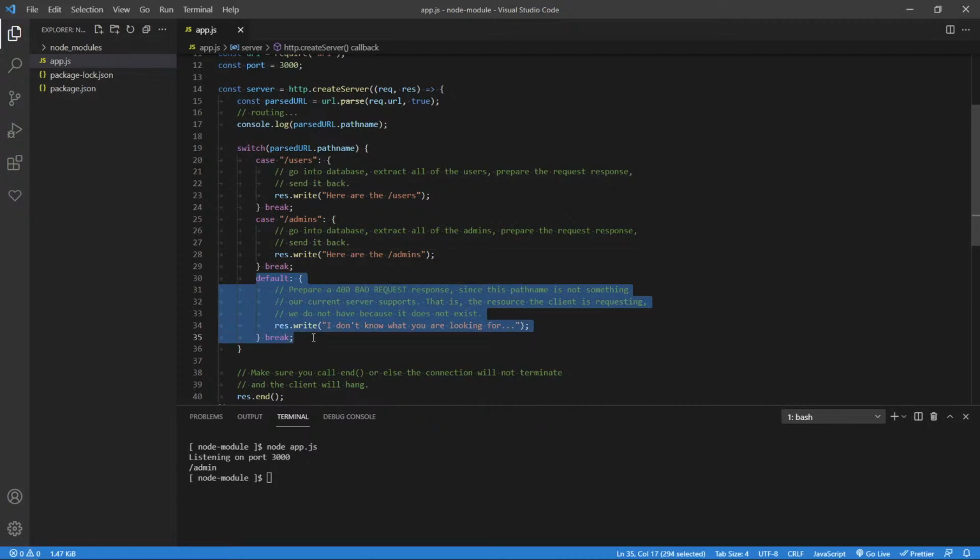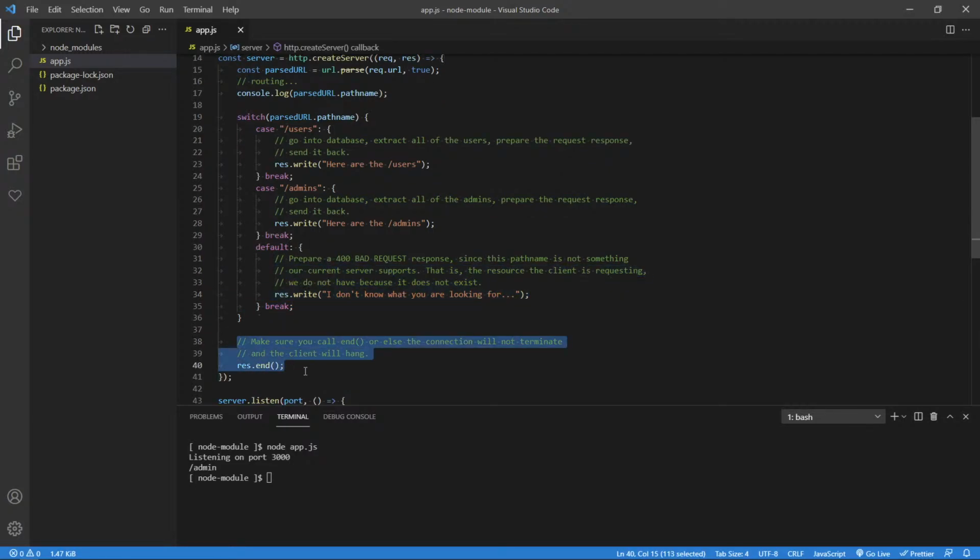in the default case, meaning all other paths, we can bunch together into this one route, funnel them all together and say, I have no idea what you're looking for. Okay, and then we're going to terminate the connection here. That's all this does. Okay, so let's run this. Let's go to Postman.